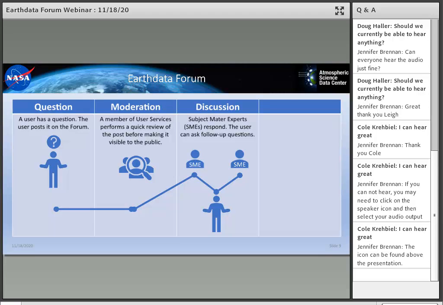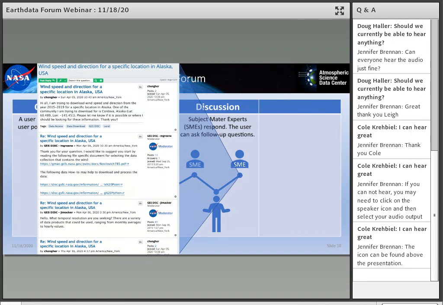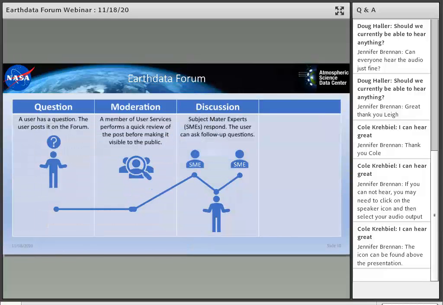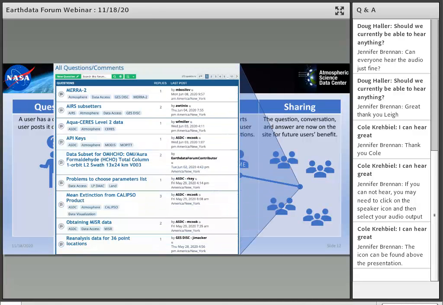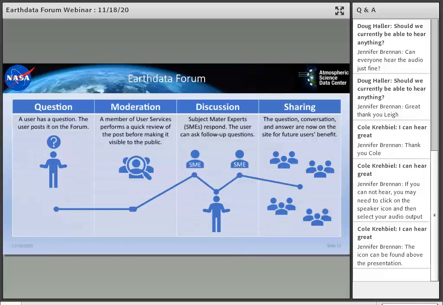And the real power of the forum, because I know you're probably thinking, hey, couldn't all this happen through email? And for years it has, to be honest. But this content that you see here, which is an example of a great interaction between users, is now visible to pretty much everybody. Questions, conversations, and the answers are now on the site for future users' benefit, which is really great. And that's why the forum exists. Here's a screenshot, taken a while ago, of a list of conversations you could be a part of and reap the benefit of.